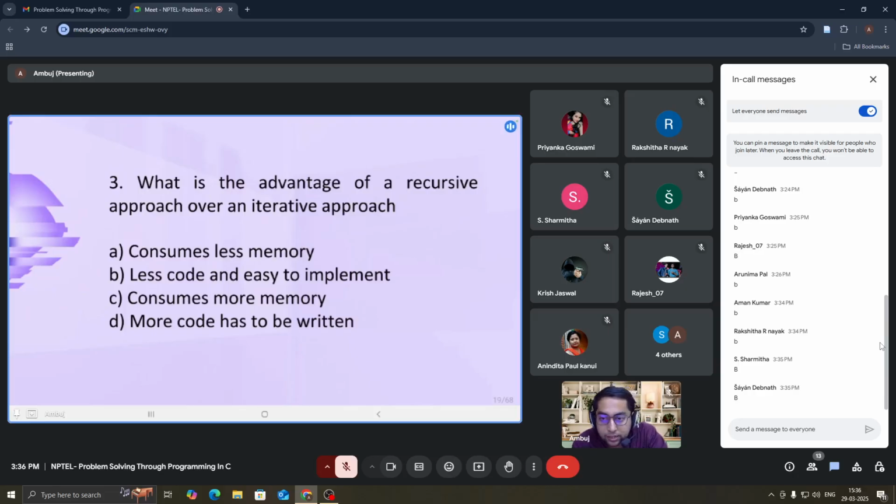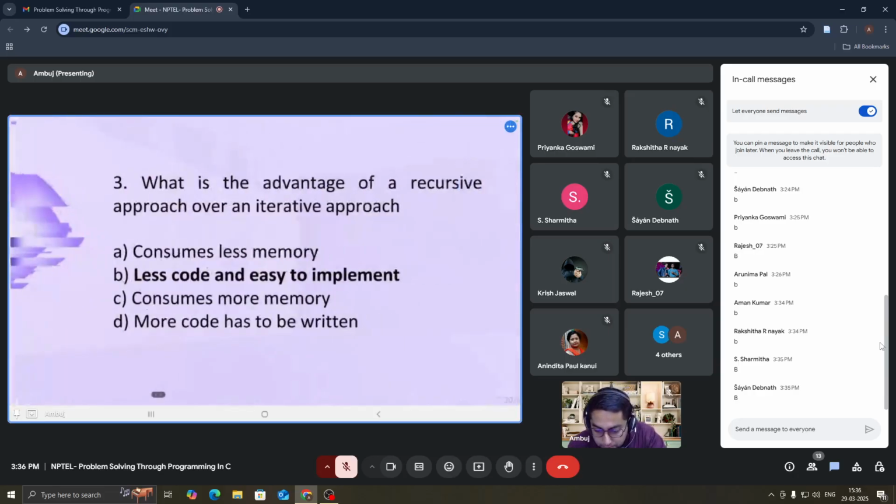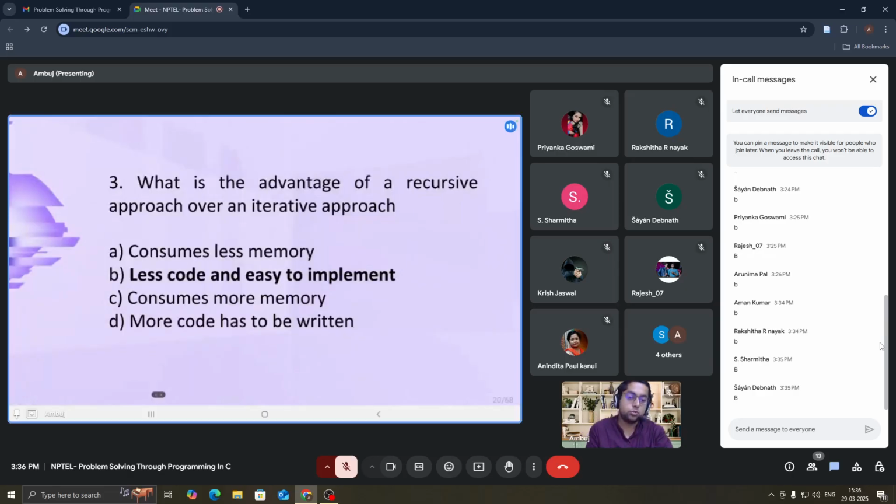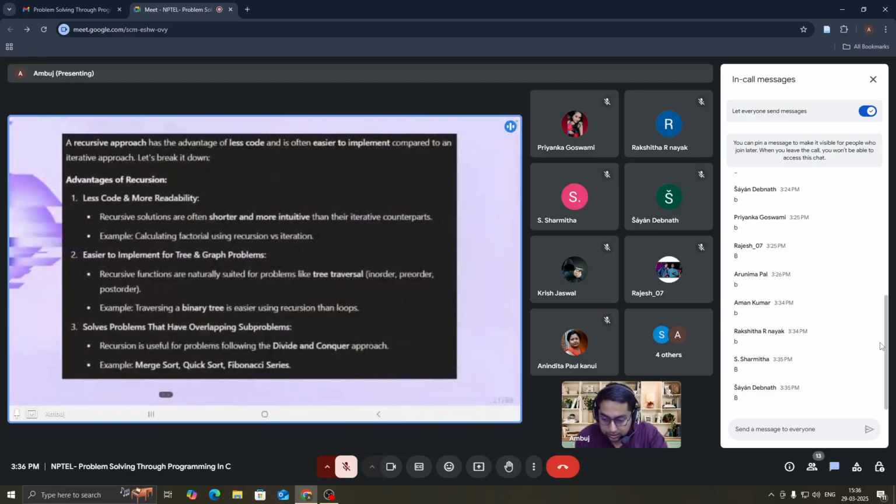Yes, indeed, you are correct. The particular advantage of a recursive approach over an iterative approach is this only: less code and easy to implement. Recursive approach has the advantage of less code, often easier to implement as compared to an iterative approach. Advantages include less code and more readability. What is meant by readability?